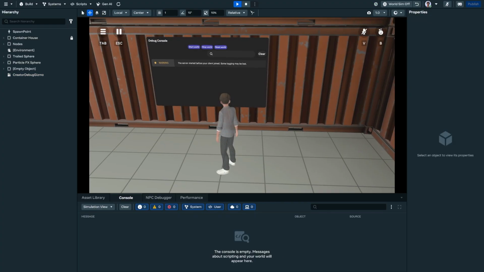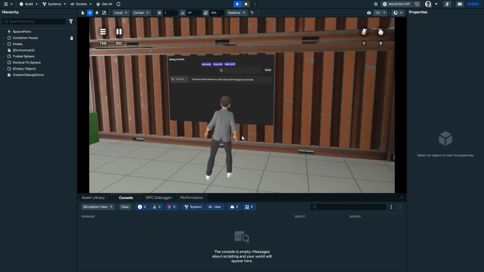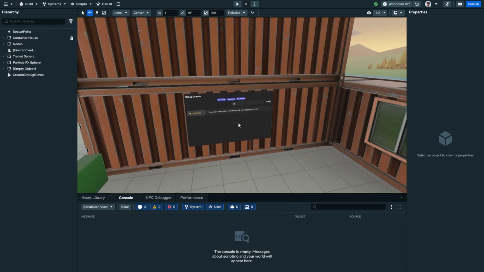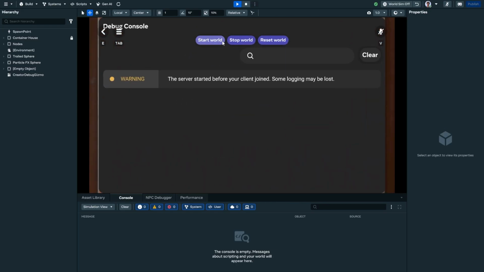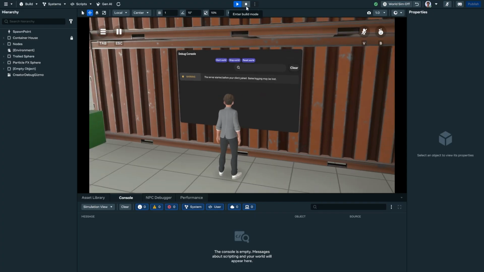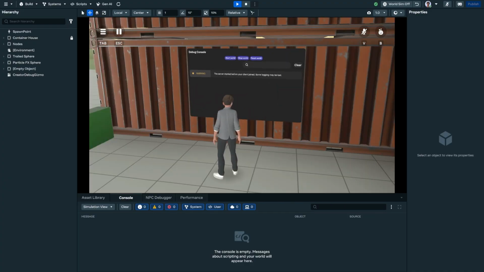And if I jump into the world, we can see that both in edit mode and in preview mode, we've got access to this debug console. By default, the console will be empty, except for a few buttons at the top, which match up with your controls at the top. We can start the world, we can stop the world, and this refers to the world simulation, as opposed to entering and exiting the preview and build modes. And then we can also reset the world whilst we are in preview mode.